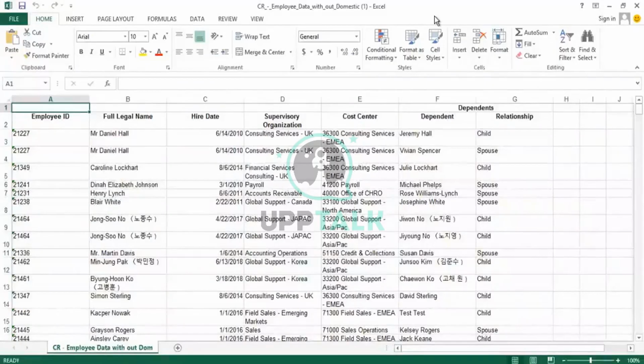The report should return employees from United States whose hire date is greater than or equal to 1st of January 2022. And it also should return data from all other countries other than US. Two conditions here.